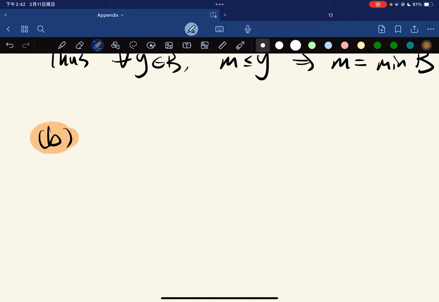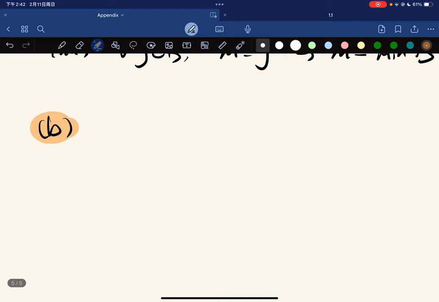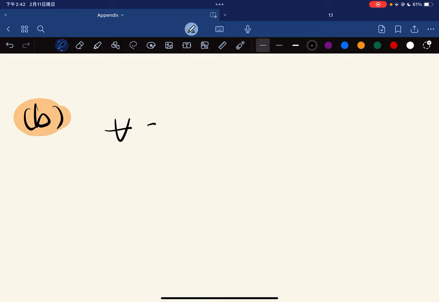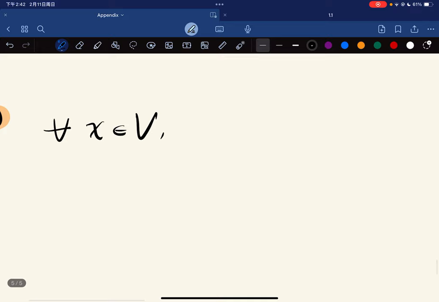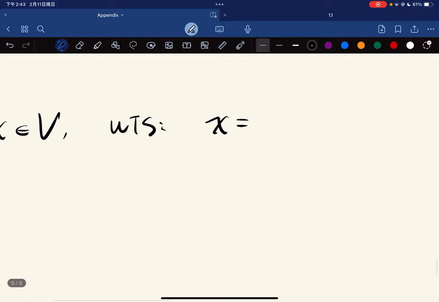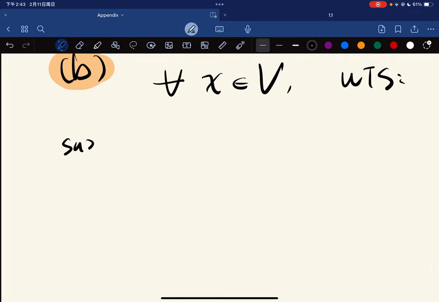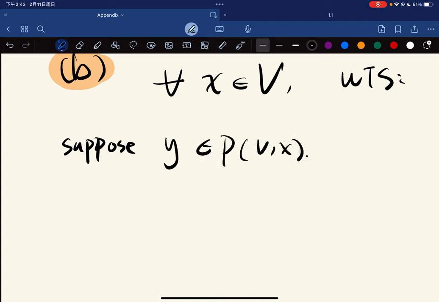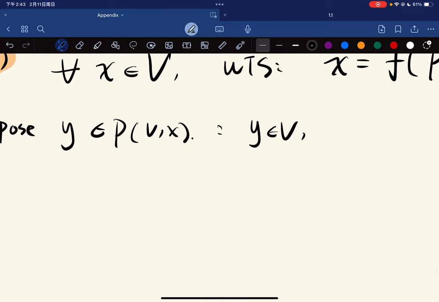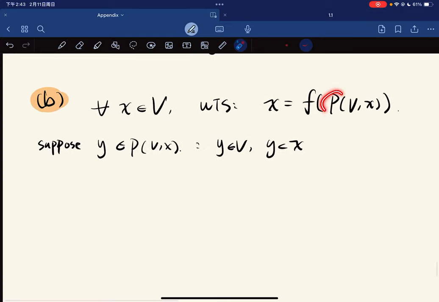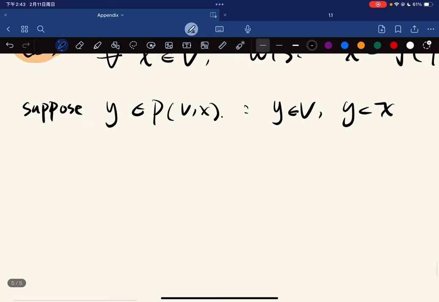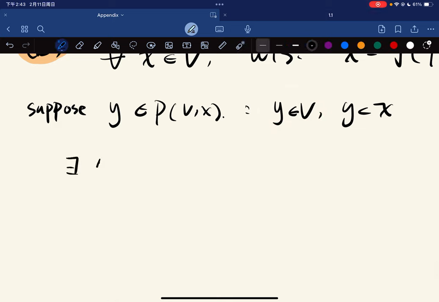So what is B? We want to show that for any X in V, X is equal to P_V(X). To show this, we suppose an element Y in V_X, which means that Y is in V and Y is less than X. We work with this set first. For any element here, from the definition, there is an A3 such that Y is in A3, with property L.